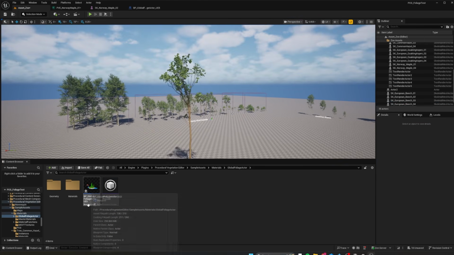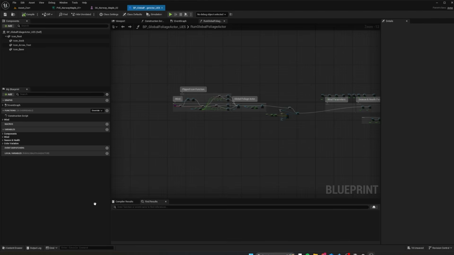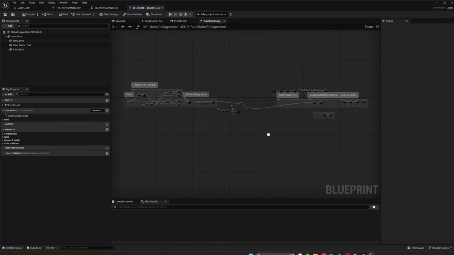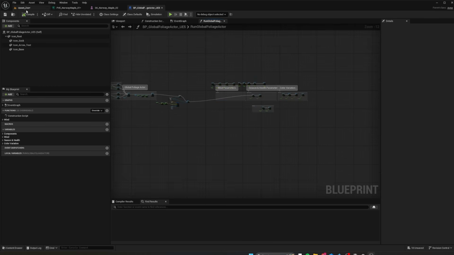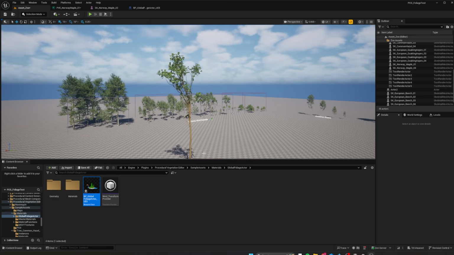Finally, to actually control the wind effects and a couple other parameters, we can head over to this BP Global Foliage Actor. And you can see in the blueprint graph, we have a bunch of wind parameters, as well as season, health, and color variation. Now, you don't actually have to worry about editing anything within this blueprint graph, since what we can do is drag and drop this directly into our scene.